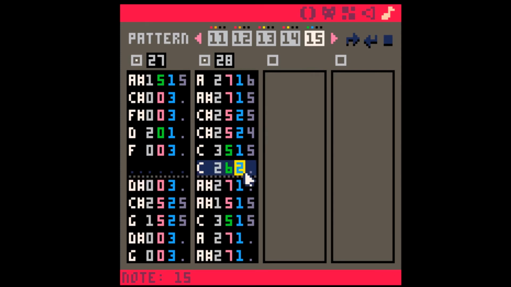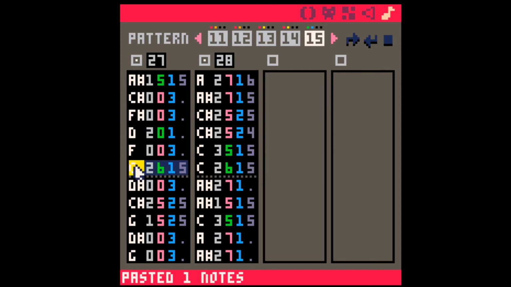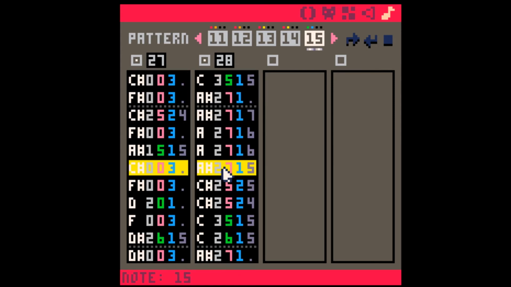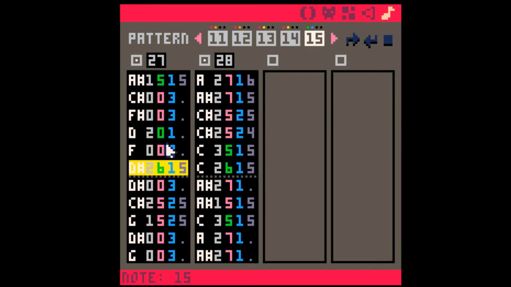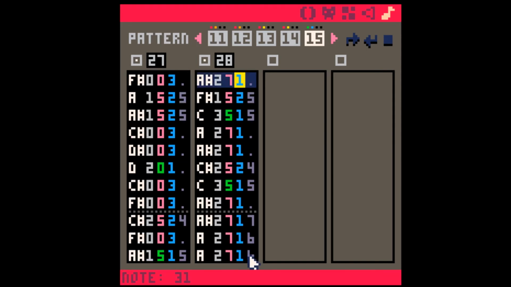I might make this quieter and maybe fade it out. And then this one, maybe I'll use this up a third. Yeah, that sounds pretty neat. And I can do the same thing down here, except fade out, and lower volume.